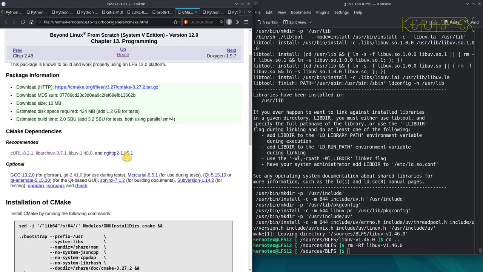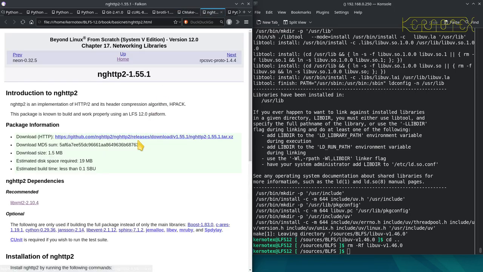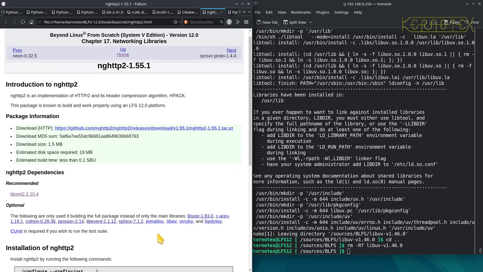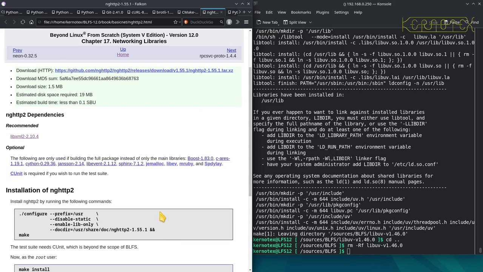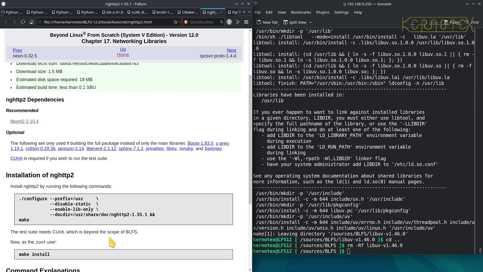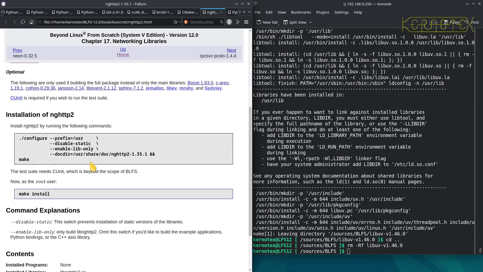Back to CMake. nghttp. Recommended lib XML2, the following are only used if building the full package instead of only the main libraries. So I'm not sure. Oh, all right, I see. Enable lib only. Only build lib ng http2. Omit this switch if you'd like to build the example applications, Python bindings, or the C++ ASIO library. Well, I assume that's not necessary.